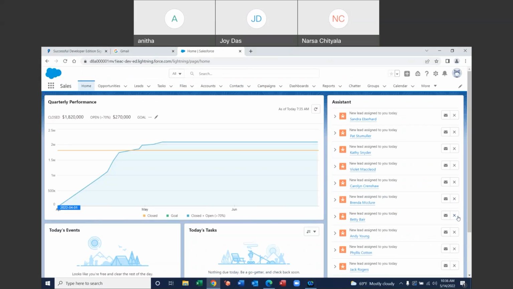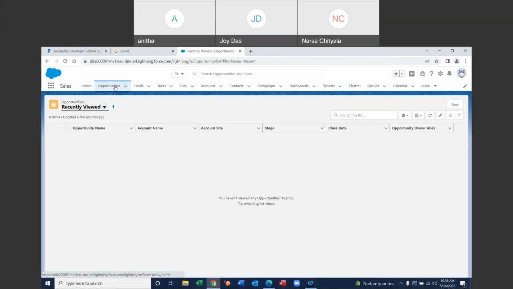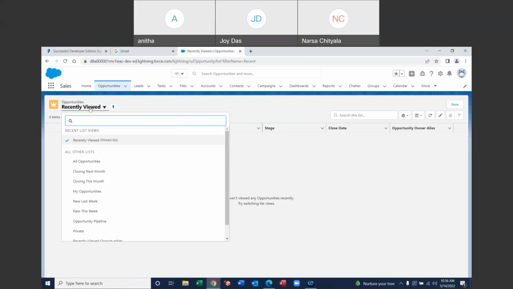If you see, Narsa and Anita, the Home tab is highlighted. Click on Home again. Awesome. If you click on Home again, this page renders again, right? That means we are currently in the Home tab. So this is a tab. Now click on Opportunities. Not on the drop down, just on Opportunities. Awesome. Now see, this is a list view in Opportunity. Click on Recently Viewed. Recently Viewed means all the opportunities that you had viewed recently. Click on that.